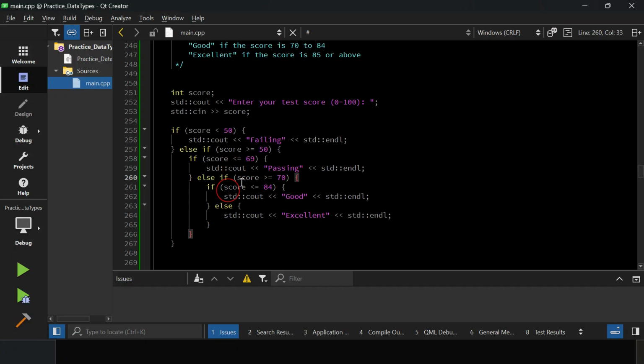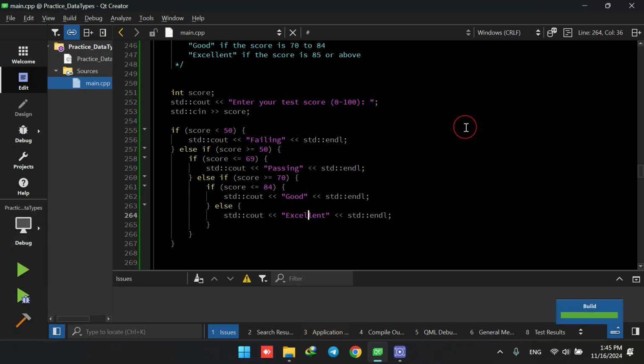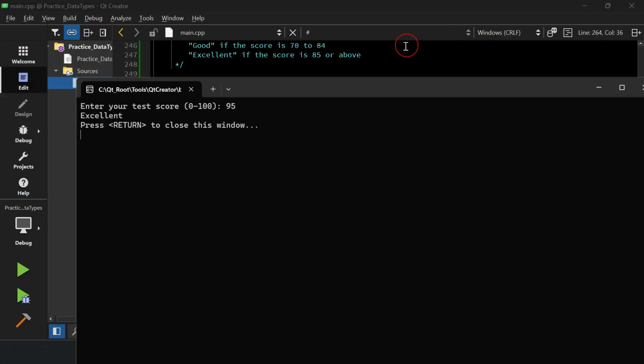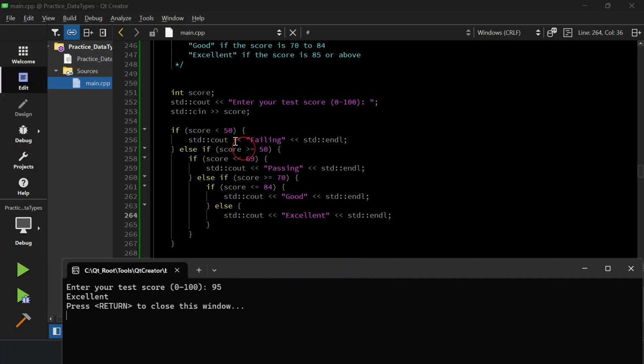At the same time that it is above 70. Is it lower than 84? Yes. If it's true, then it prints the good printout. And if the number is not passing this condition that says that it is below 84, it prints the else part here. Excellent. Let's write another number here. Like my number is 95. It prints excellent.